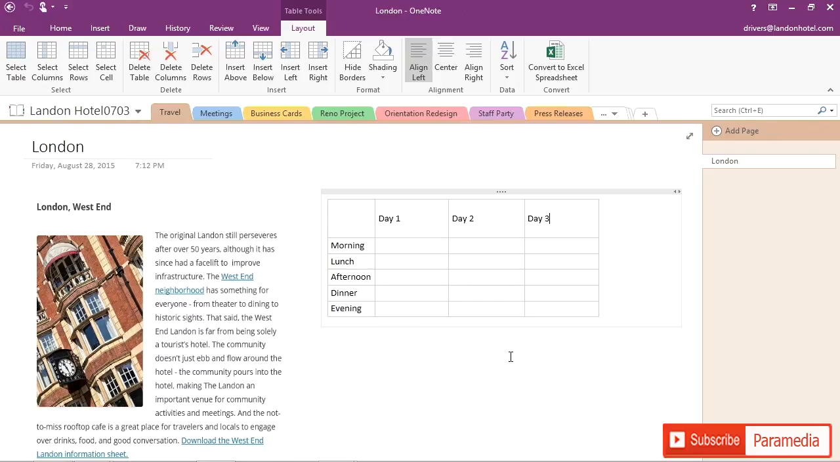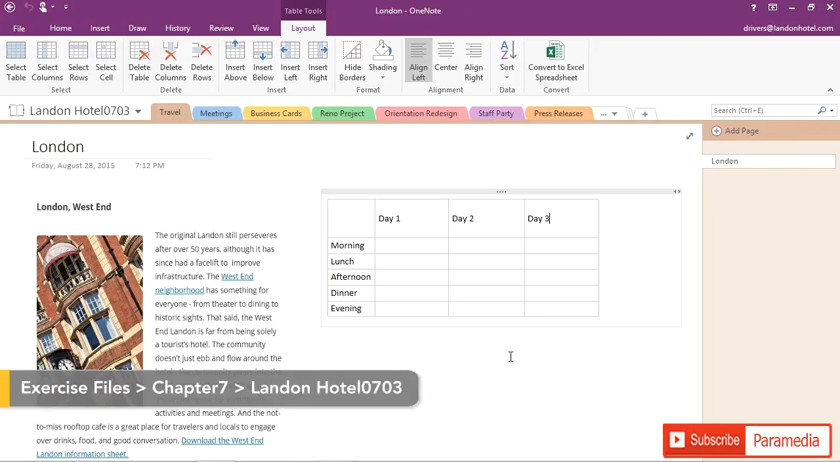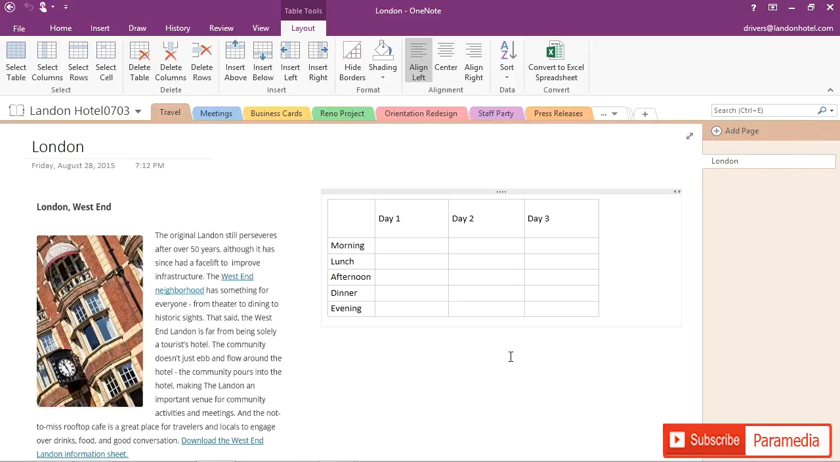Using tables in a OneNote note is an excellent way to keep content organized into columns and rows. But you may also want it to look nice, especially if you're going to be sharing with others. So let's talk about some formatting options while working with our table here in the London page of our travel section of our Landon Hotel notebook. You can open up Landon Hotel 0703 if you need to get caught up.